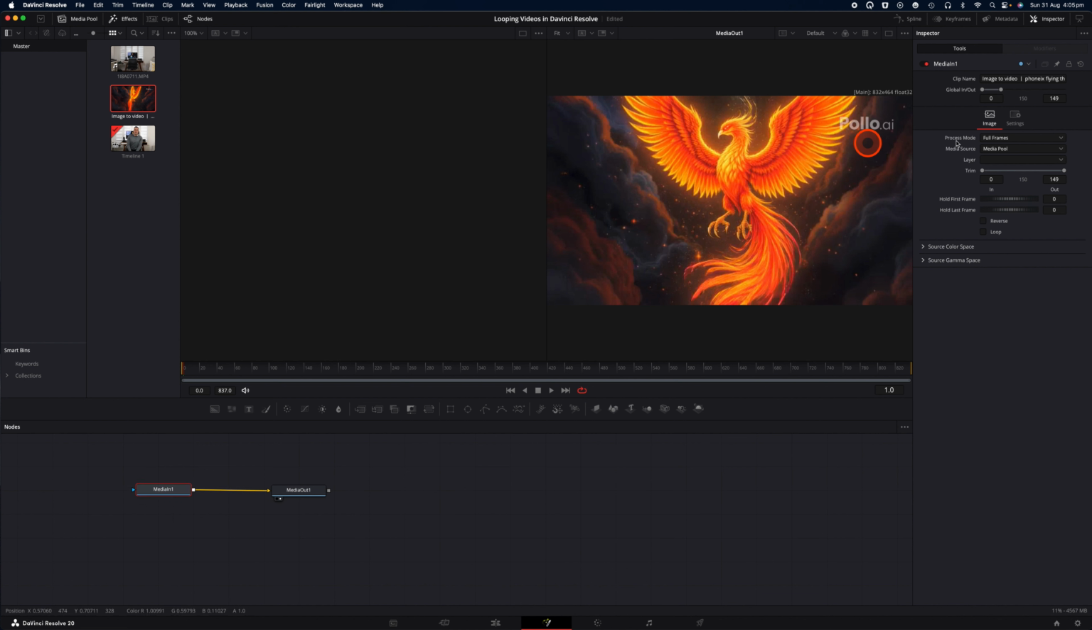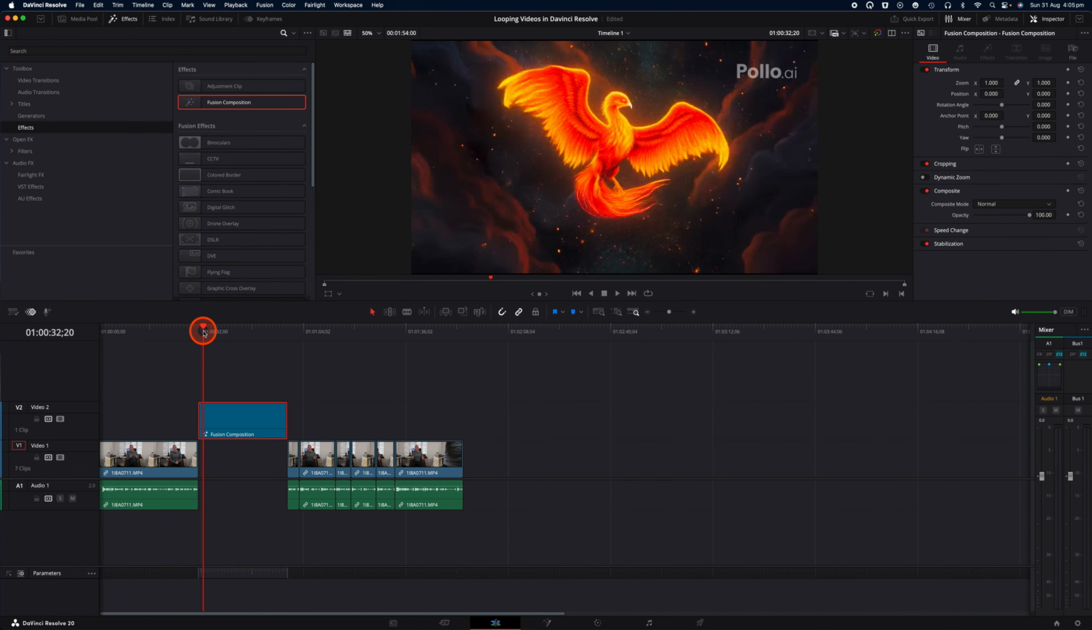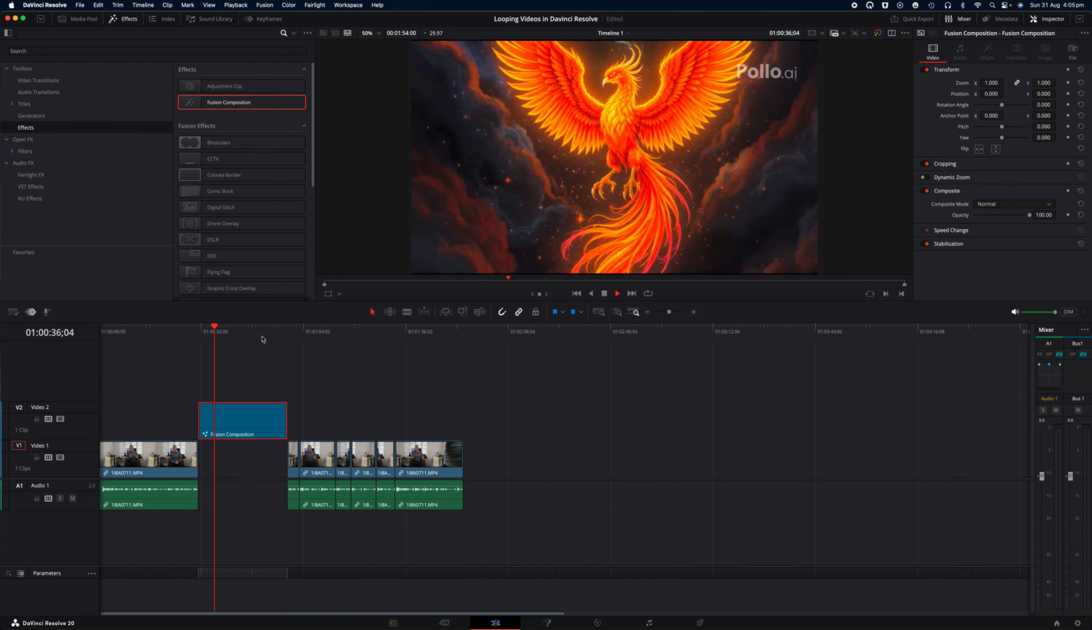Then we're going to click on the MediaIn1 node and click on loop. Now we'll go back into the main timeline and click on play, and you'll see that your video is now looping.